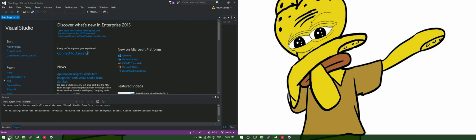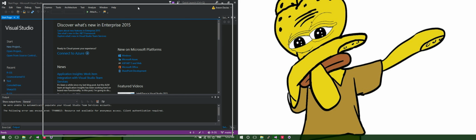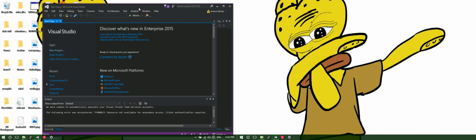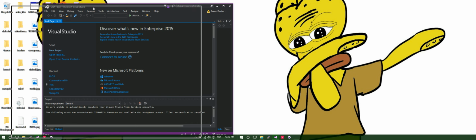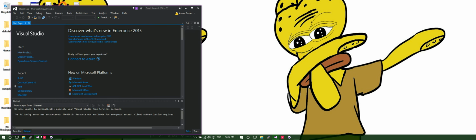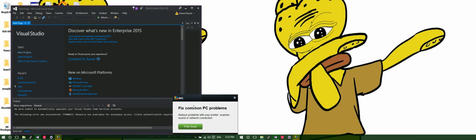It runs on Windows 7, 8, 8.1 and 10. I'm running Windows 10, and yeah, don't ask about the background. But anyway, you can install any edition, be it Community or whatever. I'm using Enterprise, which I got off DreamSpark.